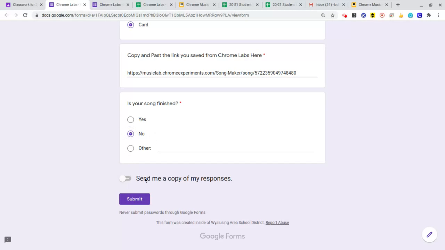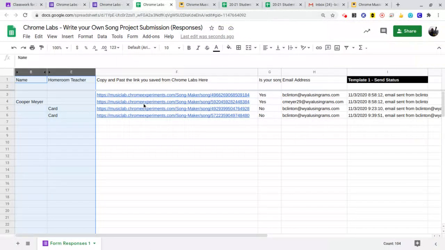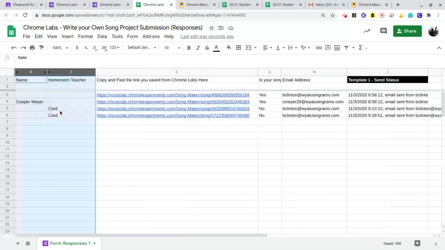And then if you want to get a copy of your response, you can do that. You will automatically get an email of this response. So I'm going to click submit, and I'll give it a little bit of time. But once I click submit, it will go through and it actually puts my submission here in a sheet, and then it automatically emails that information to you. So now I can sort with all the assignments that are done or not done. I can sort by classroom teacher, and that way I can go through and grade it.